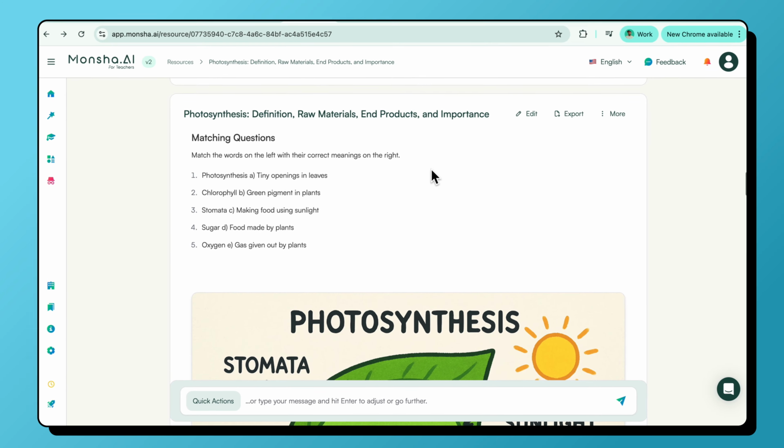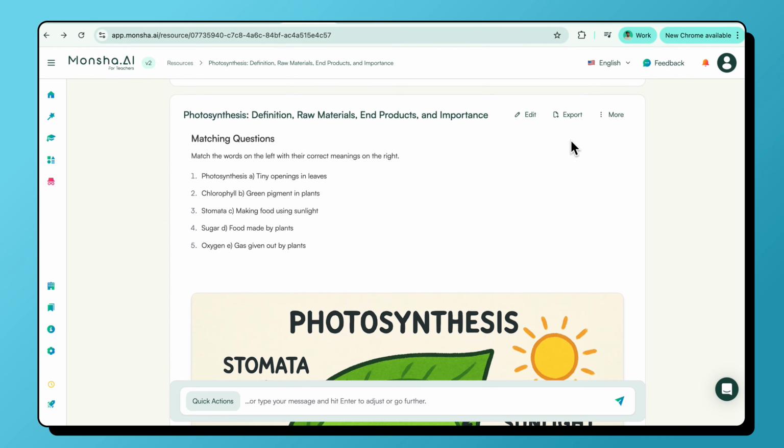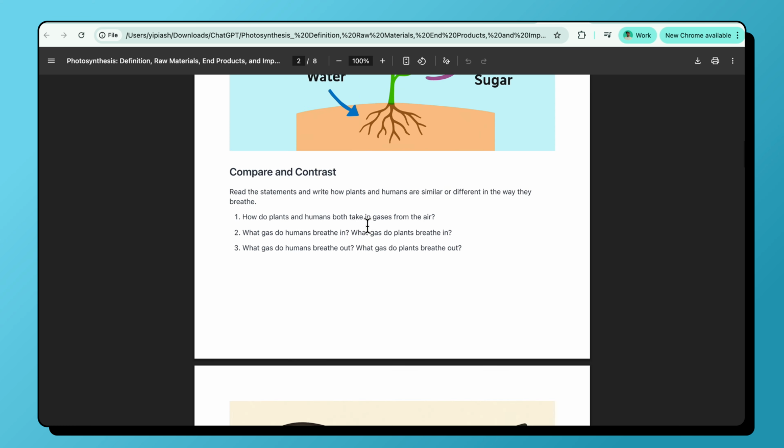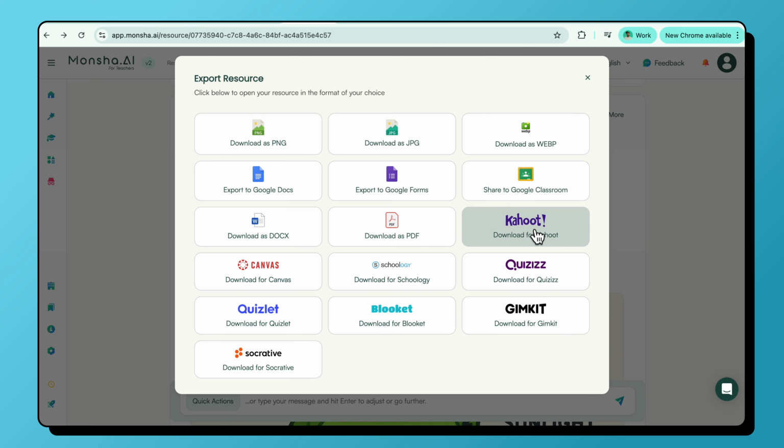Now, if we go up here, you can see some more options, like you could edit the whole response with this editor. You could also export this worksheet to any preferred format. For example, you could download as a doc or PDF. For example, this is a PDF version of the worksheet. You could also export to Google Docs or Google Forms or Google Classroom. You could also share it to your preferred learning management system like Canvas or Schoology, or quiz taking platforms like Kahoot or Quizzes or Quizlet.